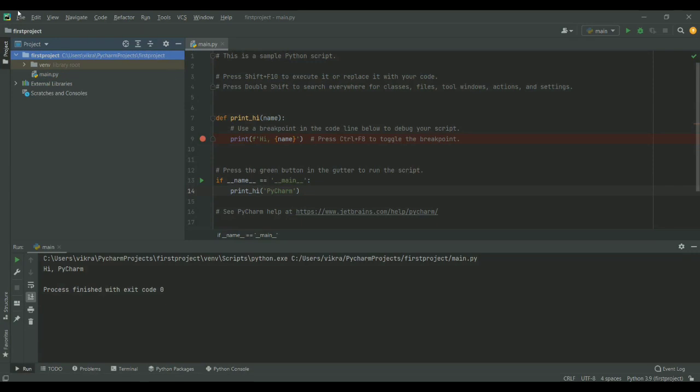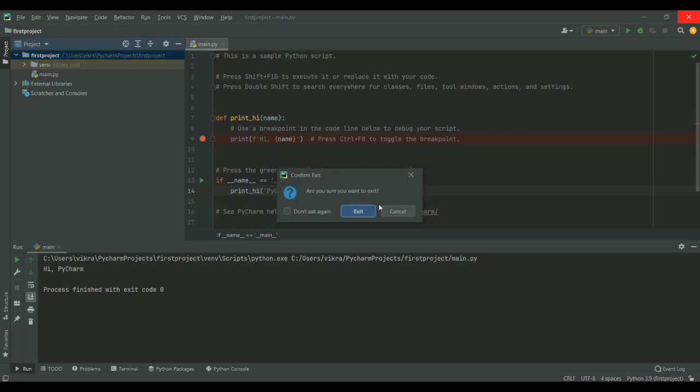So this was the PyCharm installation. I hope everyone is clear with how to download PyCharm. If anyone has any doubt, you can connect with me on Instagram or in the comment section. I'm closing PyCharm now.